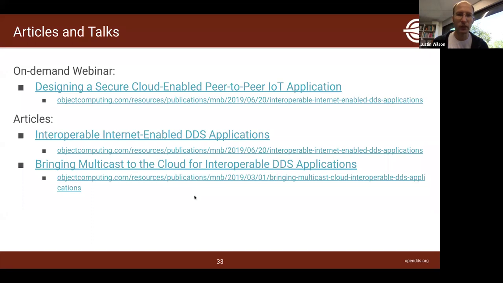Slide 29 shows that the clients need to be configured with the address of a relay. Assuming there's more than one relay in training, how should they determine the address of one to connect to? That is a great question. The first reference here, designing a secure cloud-enabled peer-to-peer IoT application, has a high-level architecture for dealing with that.